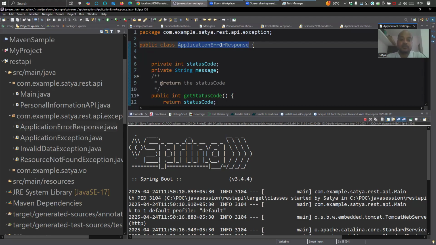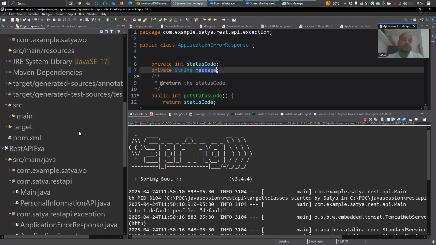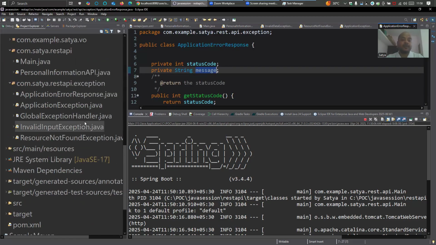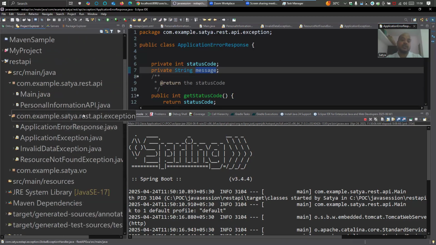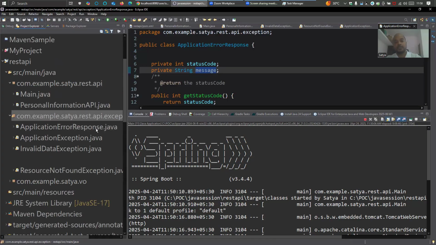So application error response is particularly an object where I'm just adding a status code and a message. Whatever error code I'm sending back, and whatever message it will send back to the UI, whoever is calling this REST API, they will get the status code, that is the error code, and the message. To make that happen, there is one more class which I created as global exception handler. This is the very important class which will become our REST controller advice.